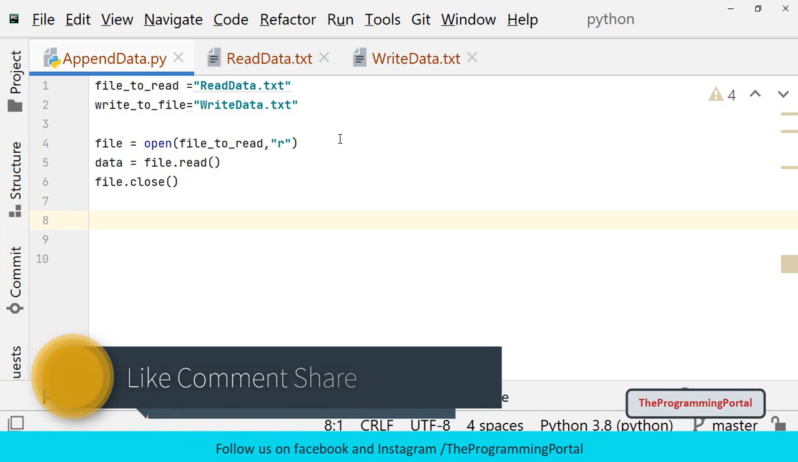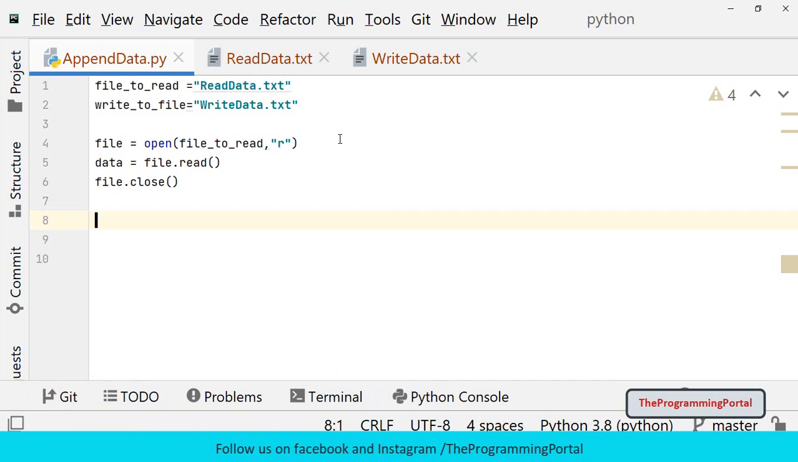Next step is to append the data to the second file. So we need to open the file in append mode and write the data stored in a variable into that file. In this I am going to use the with method. So I can write with open. We need to specify the file name, so I can write write to file. We can use either a or a plus for appending the data. If you add plus, then it will enable both reading and writing to the file. I can simply use a here and we can write as file.